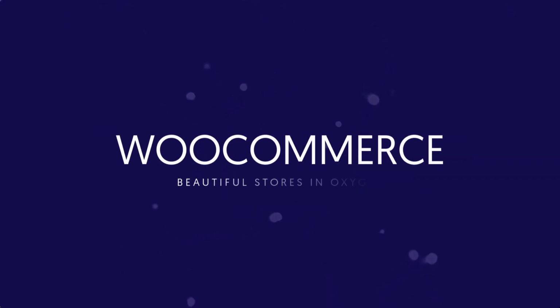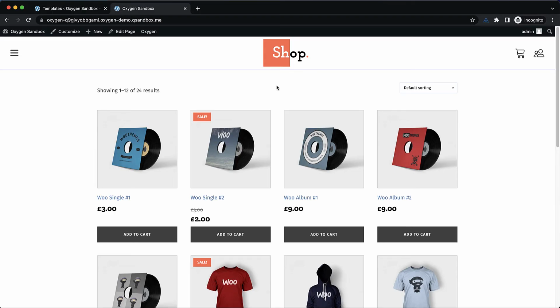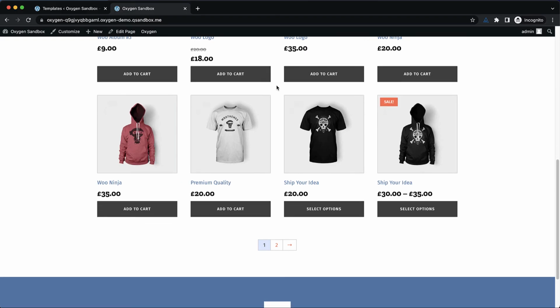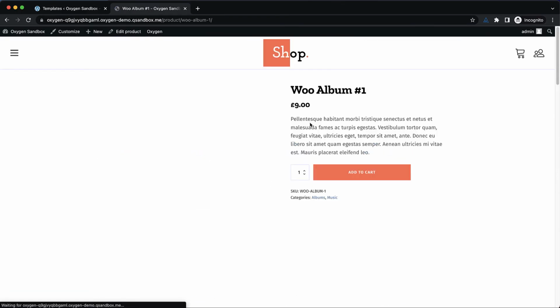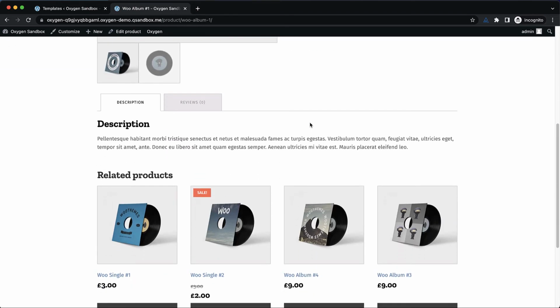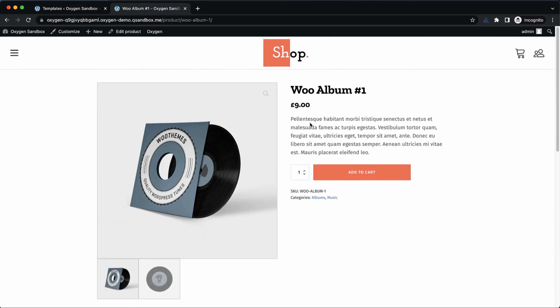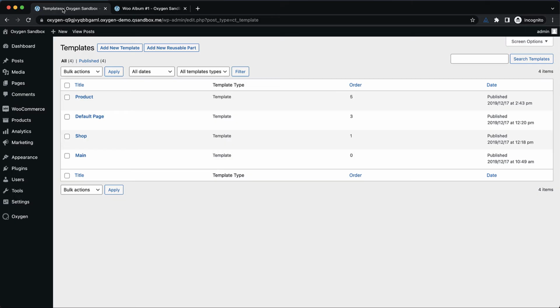Oxygen's WooCommerce integration introduces powerful tools for quickly building and styling your WooCommerce site. This is a design I built in Oxygen. I'm displaying the WooCommerce store here. If I click a product, we're going to see a custom product layout built and customized in Oxygen. And every part of the WooCommerce experience has been designed to fit my site. So let's jump into Oxygen and we'll take a look at how all this works.